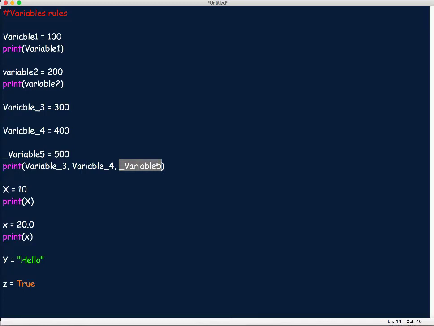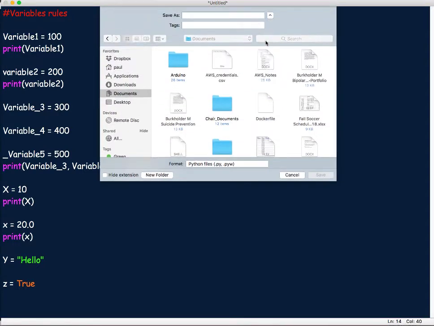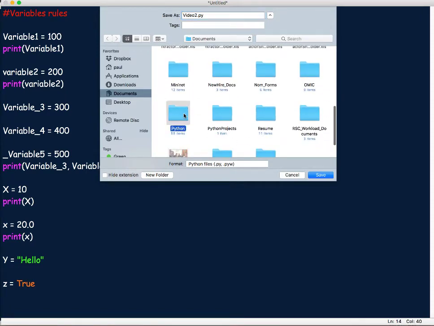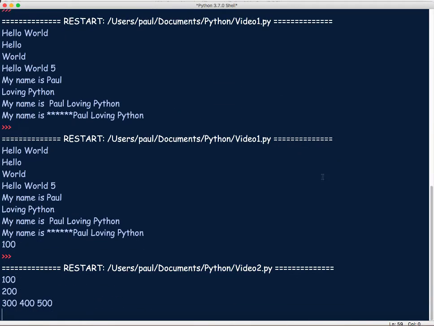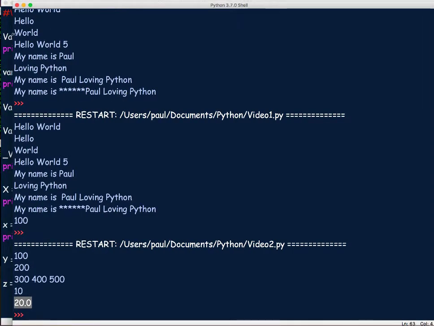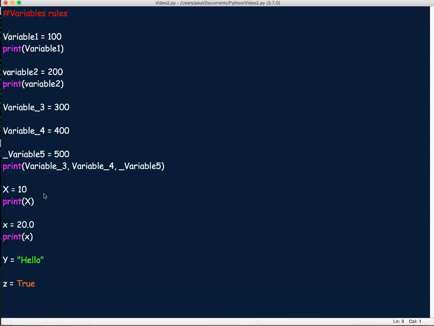Okay, so if I run this, I'm going to run the module, and I'm going to have to save the code. So I'm going to call this, just to keep in the spirit, I'm going to call mine video 2. I'm going to put this in my Python folder here. And when I run it, notice what it did, right? It prints 100, prints 200. There it printed the 3 variable values. There's the print of x and the other print of x. Okay, so it printed the value of those different variables that I had in there. Okay, it makes it nice.